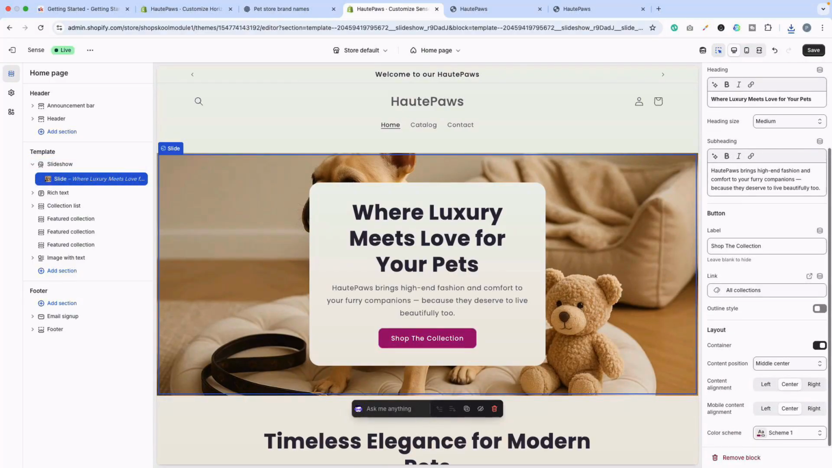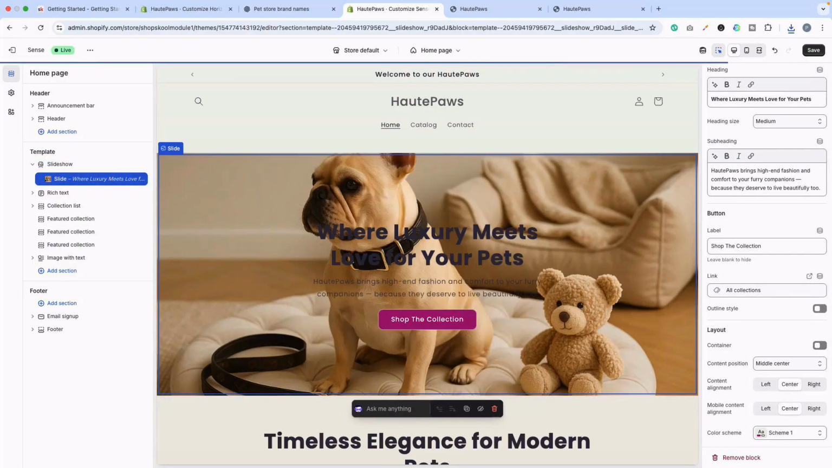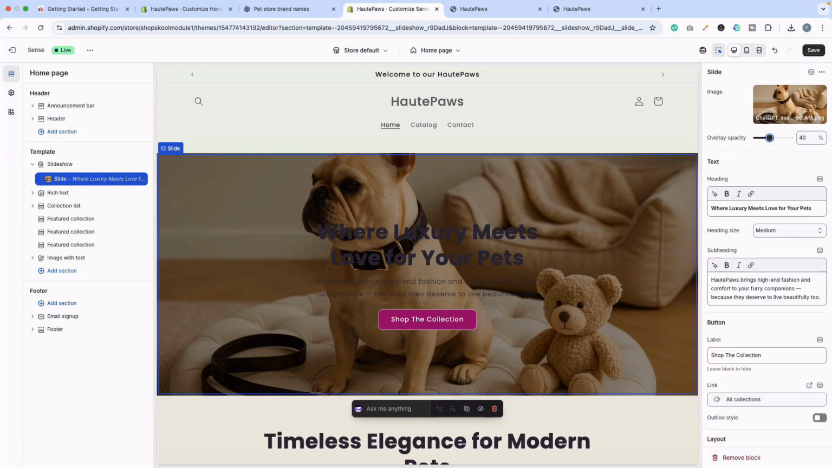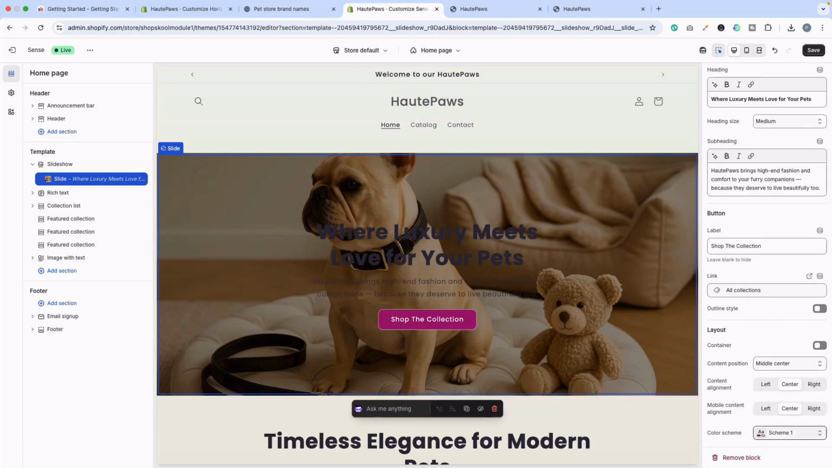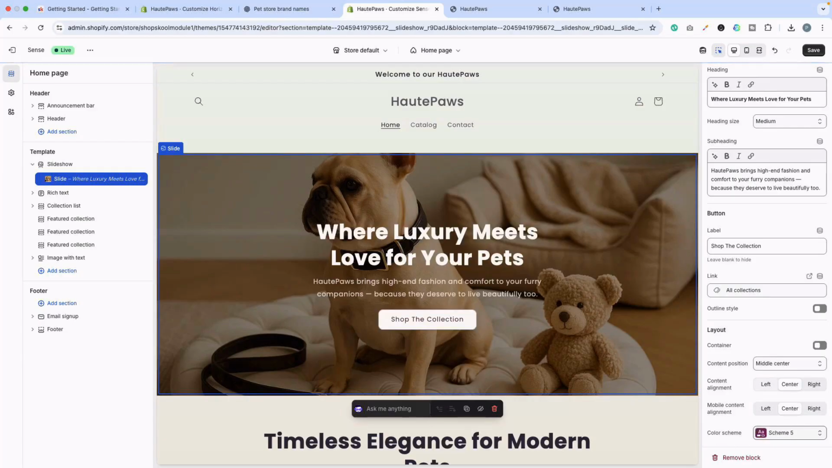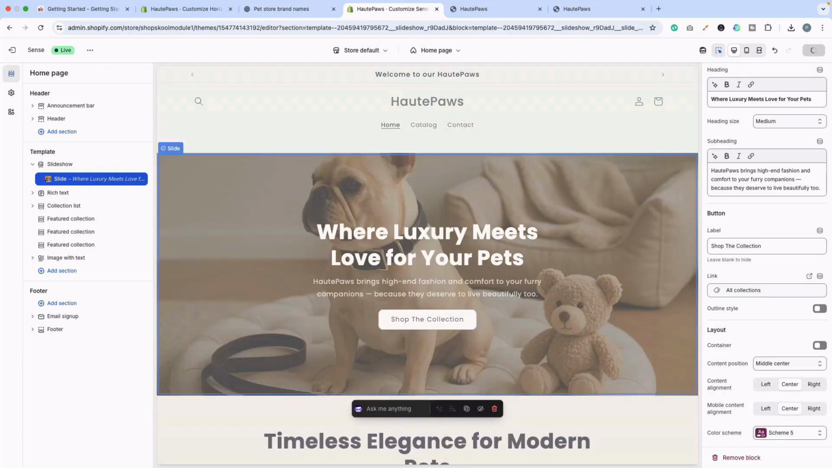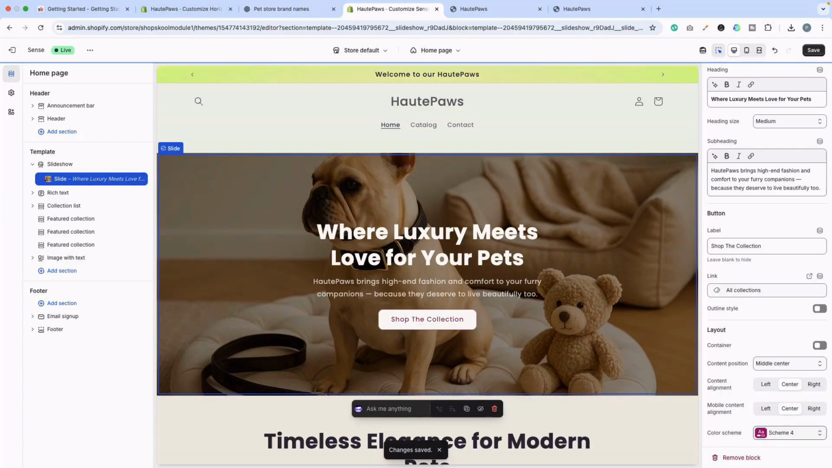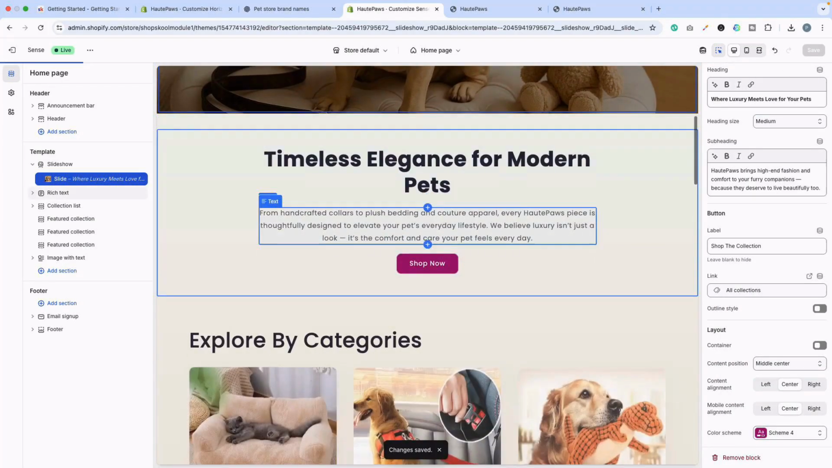Okay, so a container, I'll turn it off. I don't need a container. And now we'll need to work on the color scheme a bit. So I'll just add overlay and the text should be white. So let's select a color scheme. Okay, awesome. I'll just show you how to create color schemes as well in this tutorial itself. So our slider is done, our text is done.